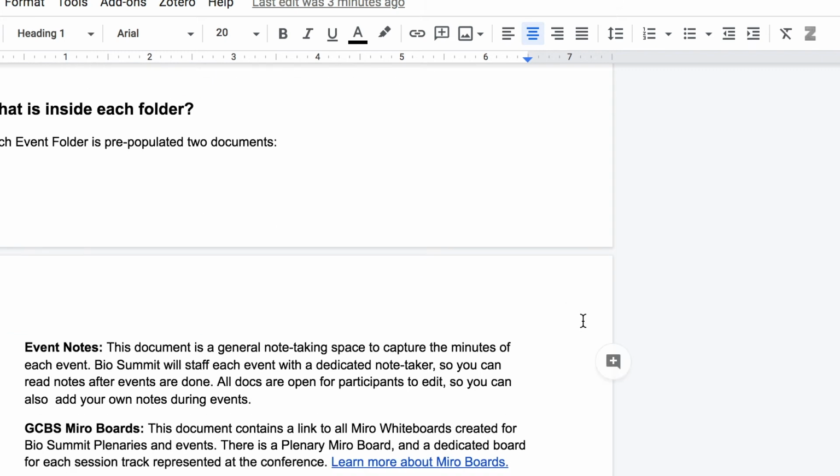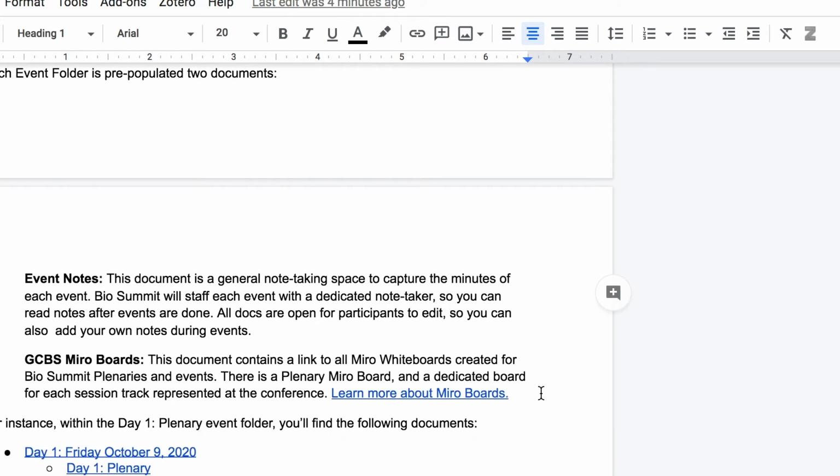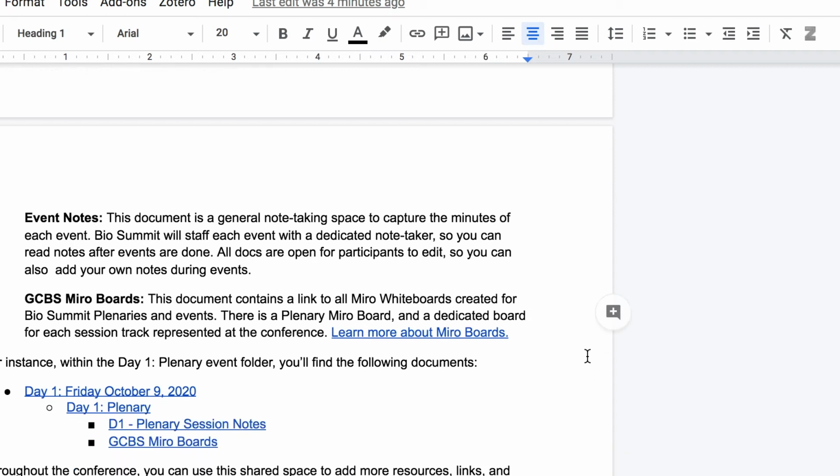Inside each folder, you'll find 2 documents all ready to go. First, you'll find the event notes. And this is where you, as a participant, are welcome to join in and contribute to the note-taking. But every event will also be staffed by a BioSummit volunteer who will be a dedicated note-taker, so you can read the notes after you're done and you don't need to feel like you have to keep up yourself.